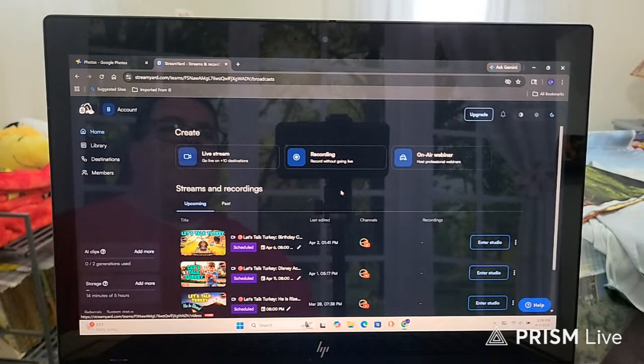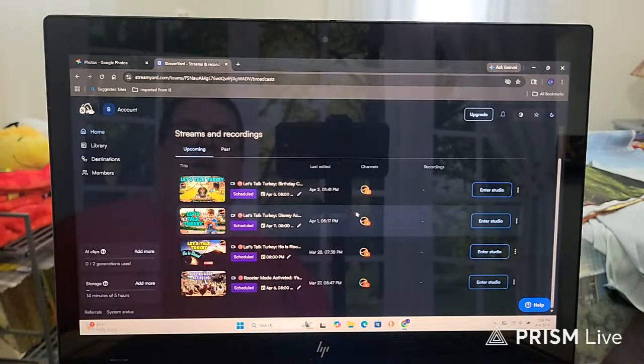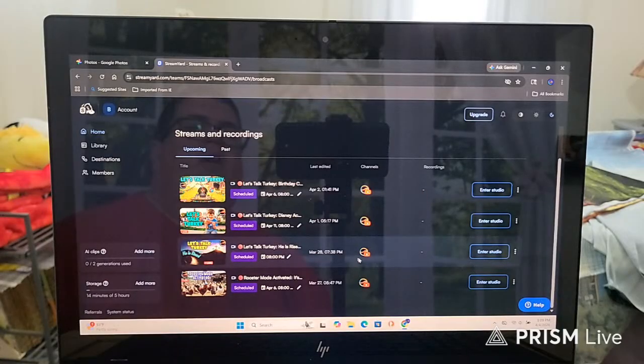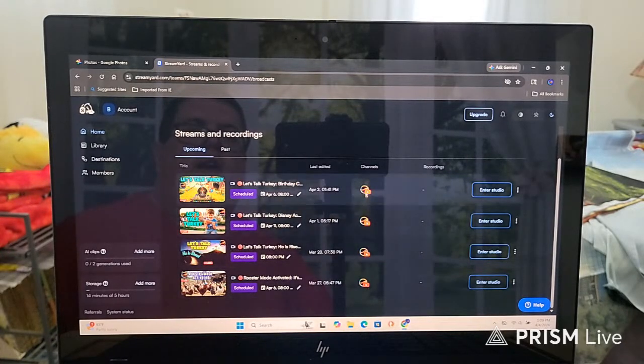So this is the home here. Once you've signed in, you're going to have this screen basically. These are my upcoming home streams. I set up my mobile streams on Prism because that's where I do them. I can actually set my mobile streams up on StreamYard, and it sends them over because it's connected to YouTube. That's one step in your setup: you set up your destinations.